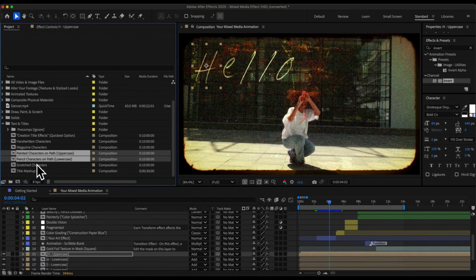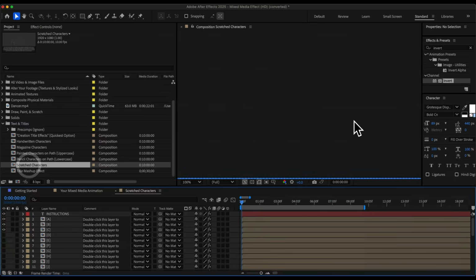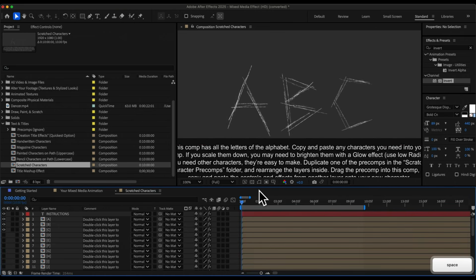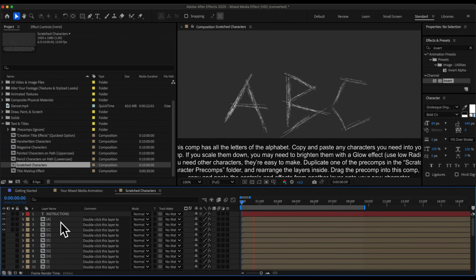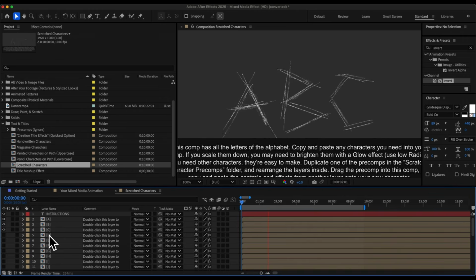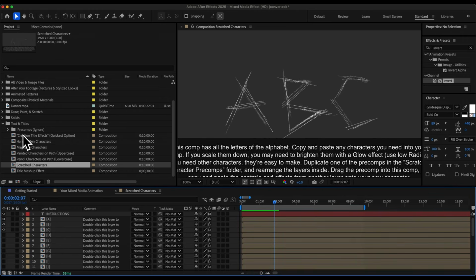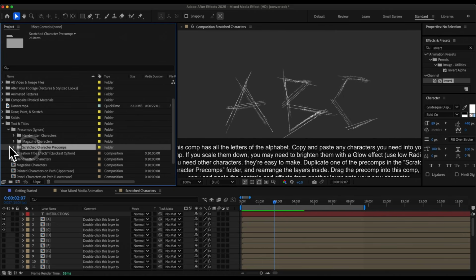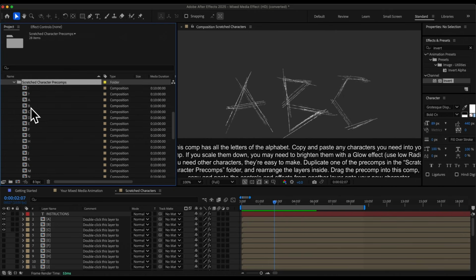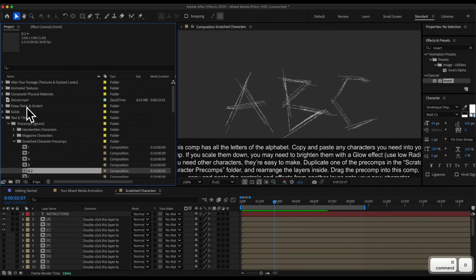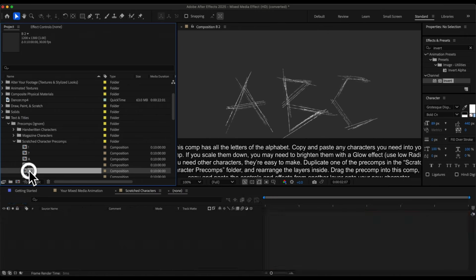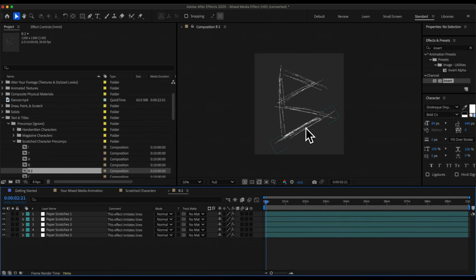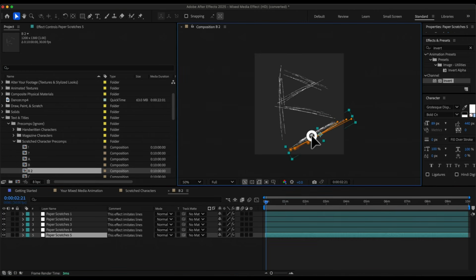All right, I kind of teased these scratch characters earlier. I really like these. They run a little bit slower than the other ones. And I didn't put the numbers in here or all the punctuation, but it's easy to make them. If you go into the pre-comps folder here and go into this scratch characters folder, you can duplicate any of these. Open that up, and this is just those scratch layers that we looked at earlier.